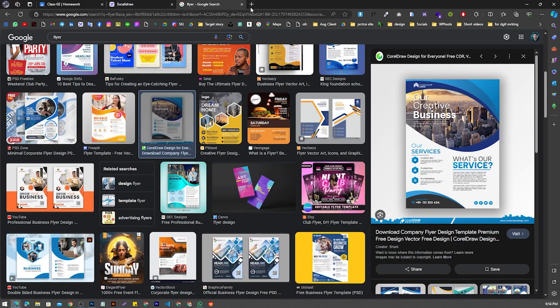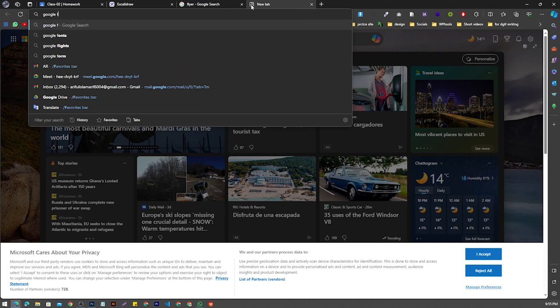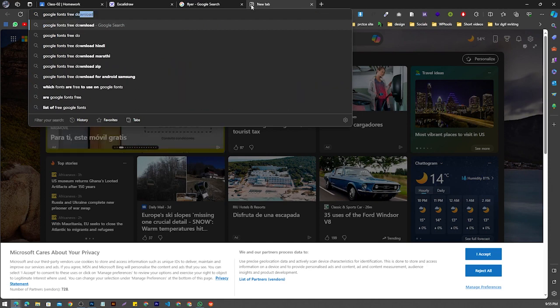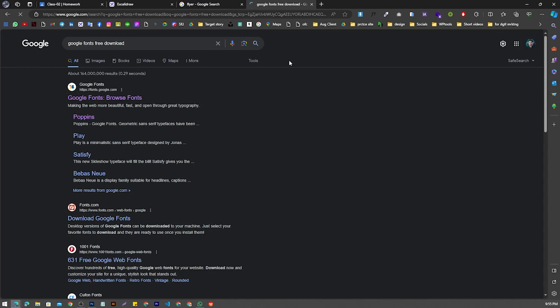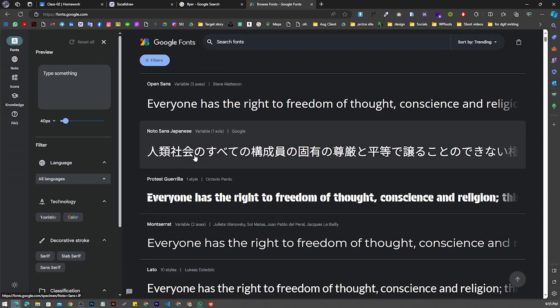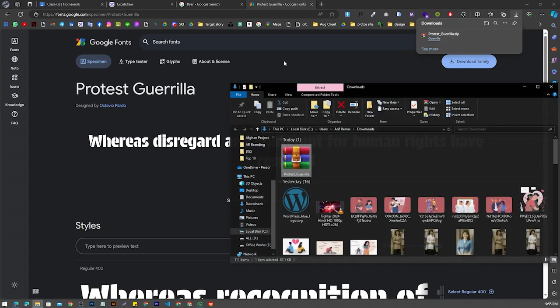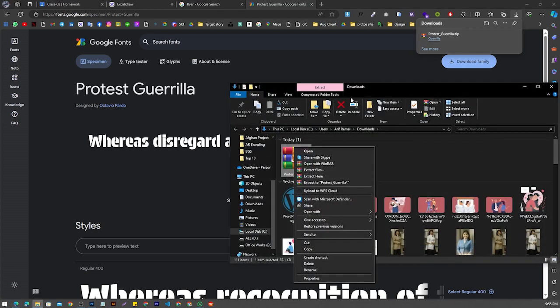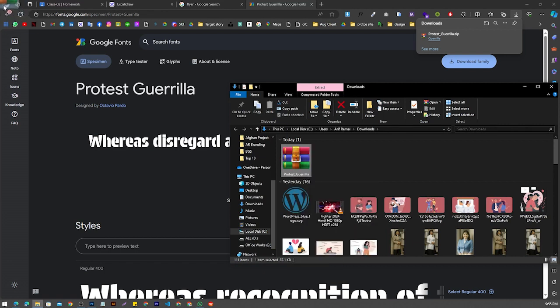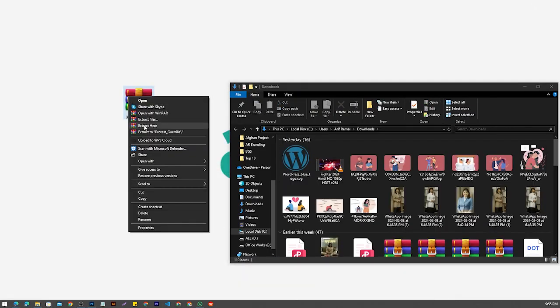You just need to type on Google, Google fonts free download. Then you will see this one, which is free, and you can use it. Let's say I want to use this font. Just click here, then Download family. The font name is Protest. Then click here, unzip this one. Let me drag and drop it on my desktop. Okay, then extract here.